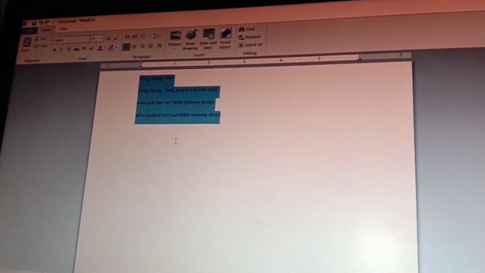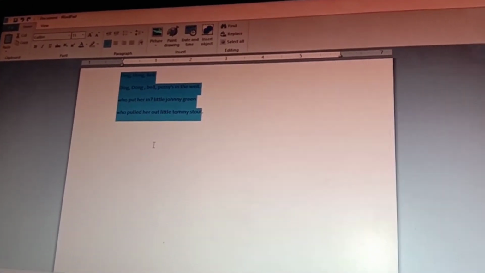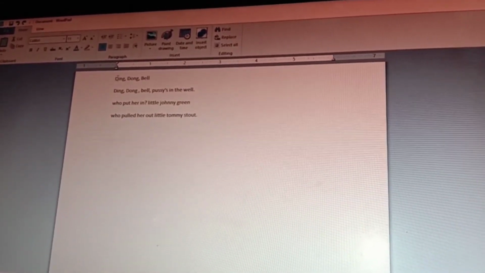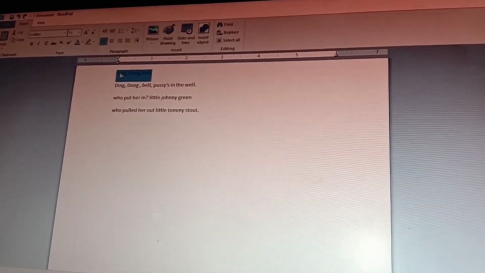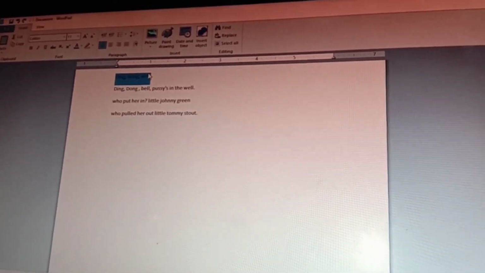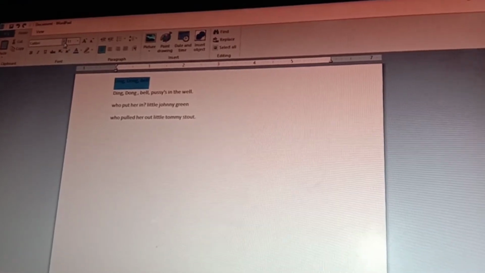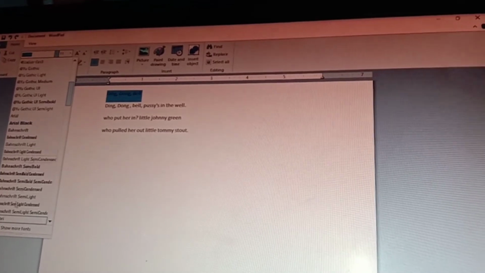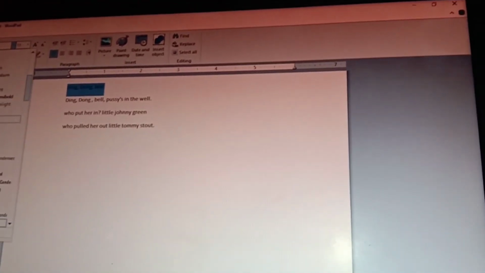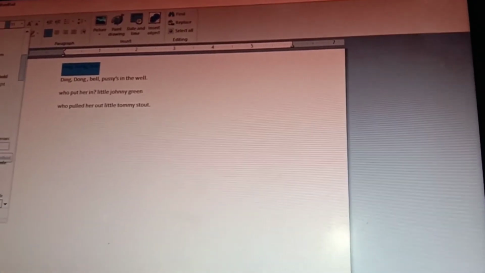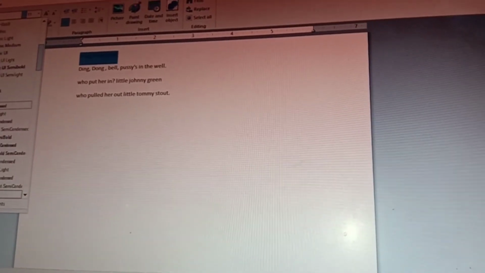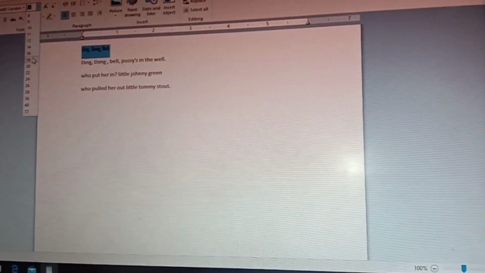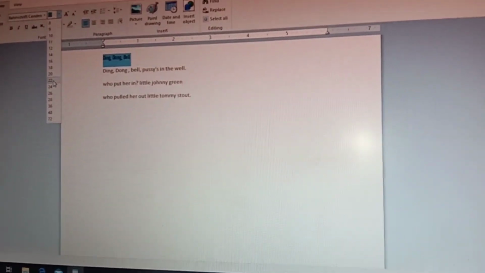If you keep your cursor at the beginning, you have to drag it diagonally down. If you keep the cursor at the bottom line, you need to drag it upward, diagonally upside. Now I have selected the first line, and then go to font style. You can select any style. I have selected one, and then select the font size. Here I have selected this number.